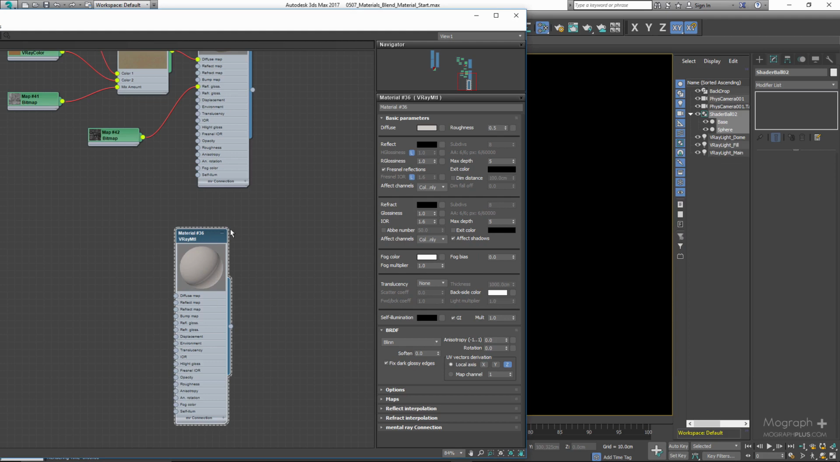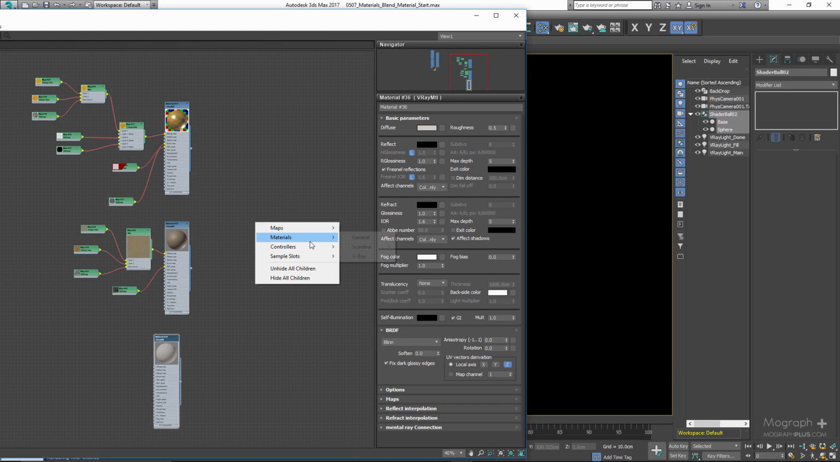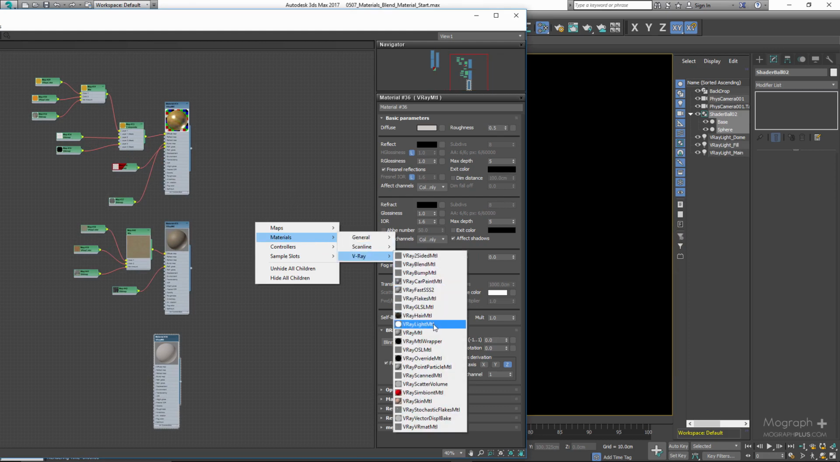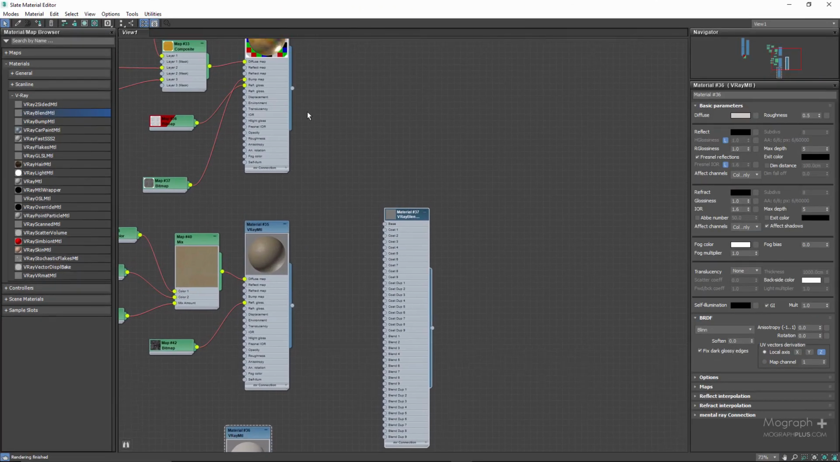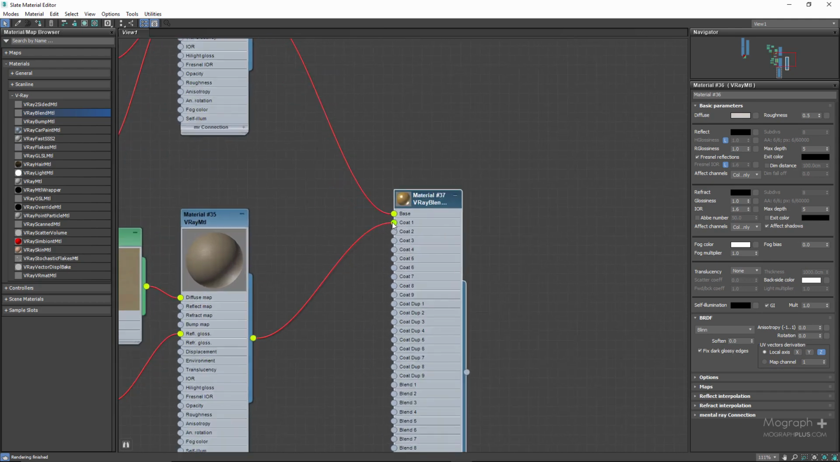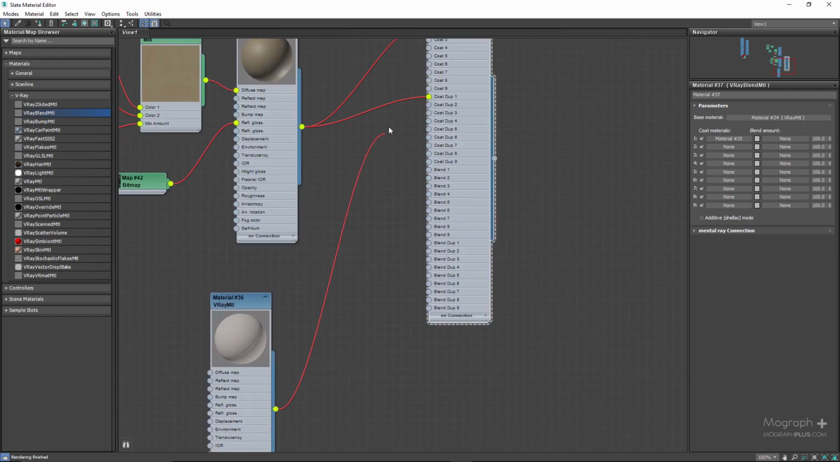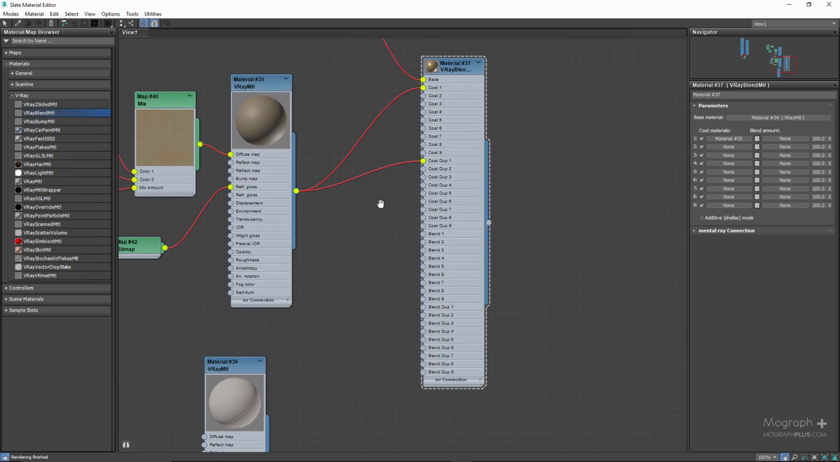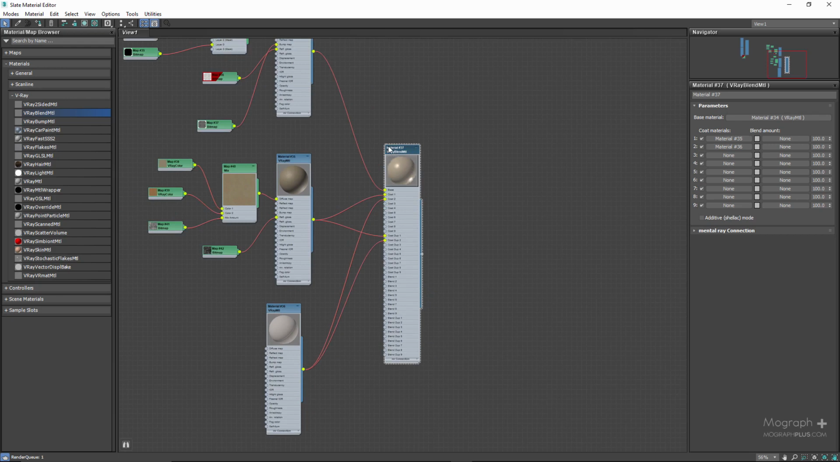Now we have our three materials and we need to blend them using a V-Ray blend material. So let's add a V-Ray blend material. Connect the first material to the base material. Now use the second material as the first coat, and the third material as the second coat. Right now, the final material is a combination of all of these three materials.